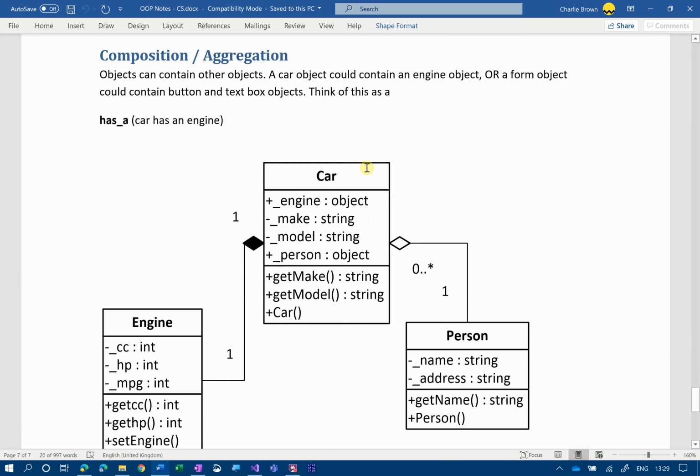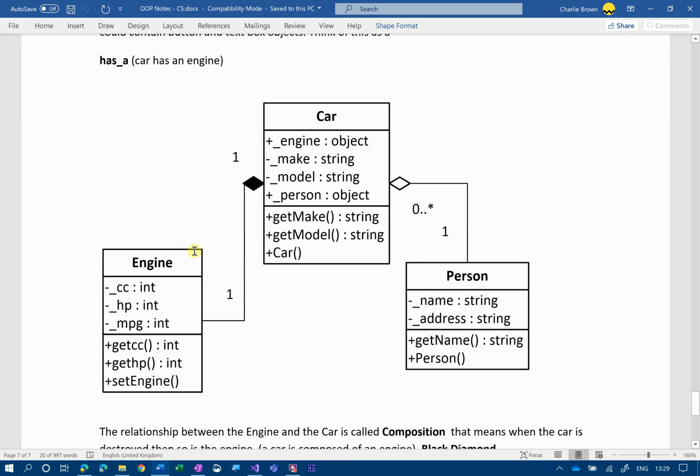Now the last bit is this composition and aggregation. So what we're saying here is that we've got some relationships between engine and car. Now these numbers here represent so one engine will belong to one car, and then we've got a car may have 0 or many people. Sorry, no, that's wrong. So that's the wrong way around. So we're saying is one person can have 0 or many cars. Which is true. You may have none, you may have one, you may have many.